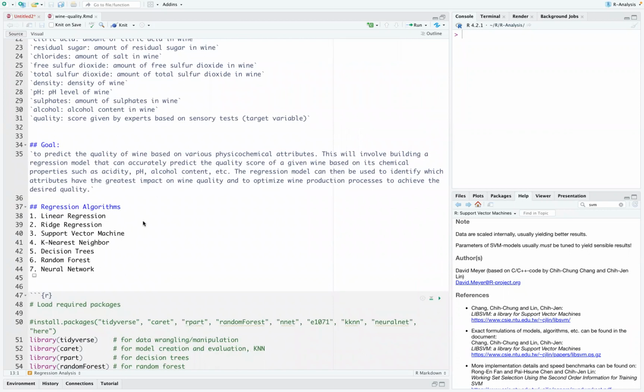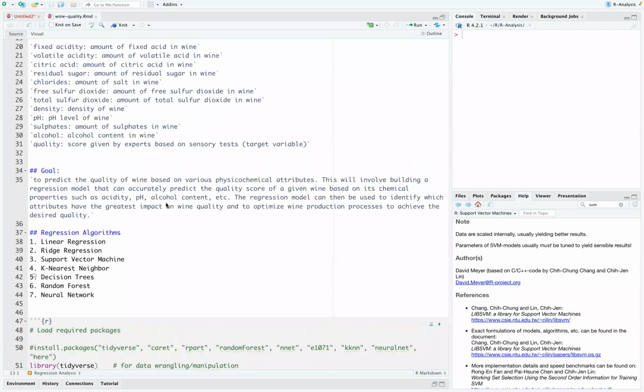Also, we'll explore the following algorithms: linear regression, ridge, support vector machine, k-nearest neighbor, decision trees, random forest, and neural network. Okay, we'll go through each of these algorithms step by step and show you how to evaluate their performance using some of the common metrics such as RMSE, mean absolute error, and R-squared. So let's dive in and get started with regression analysis in R.